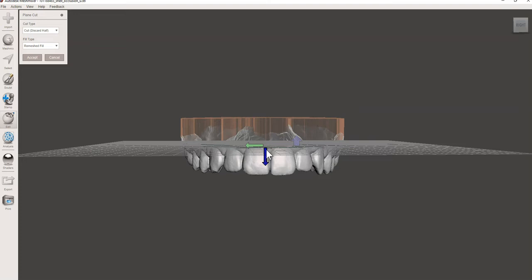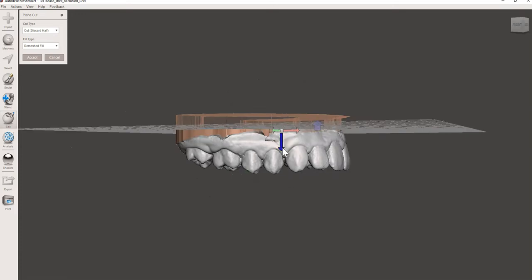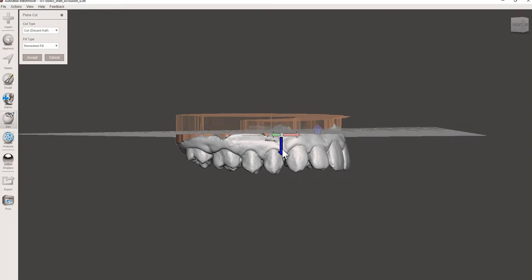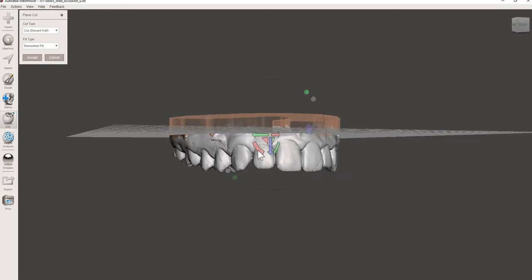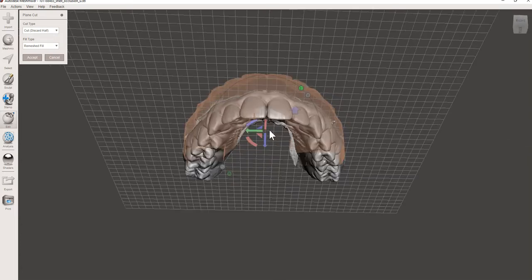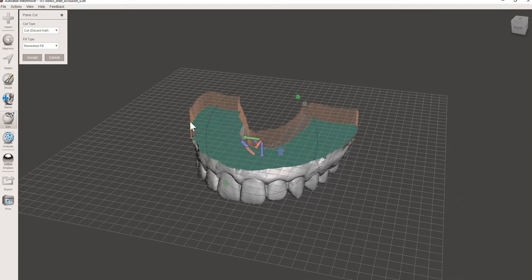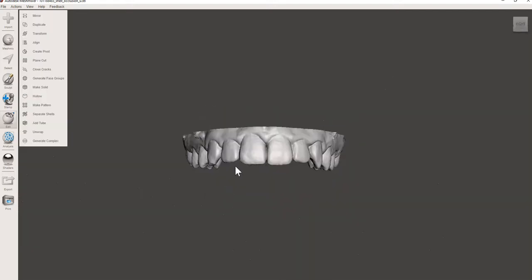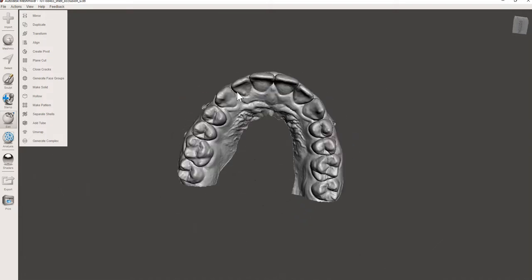And then we can drag the plane cut up and down using these buttons over here. I like to leave a couple millimeters above the gingiva to help with the aligner or retainer fabrication. You can also tilt this using the green curve or the red curve, depending on the orientation that you want to do it. So you notice that this is a solid, so that should be good. We're going to hit accept. And now we have an extruded and cut model that is ready for 3D printing.